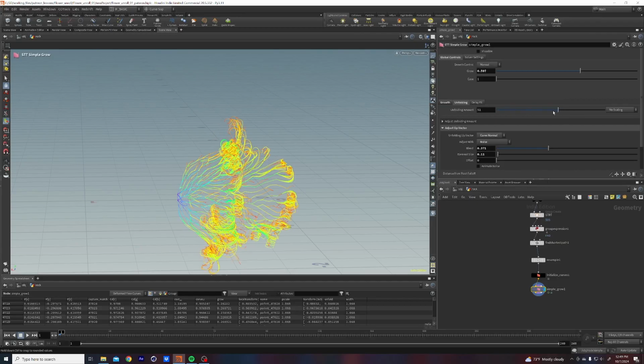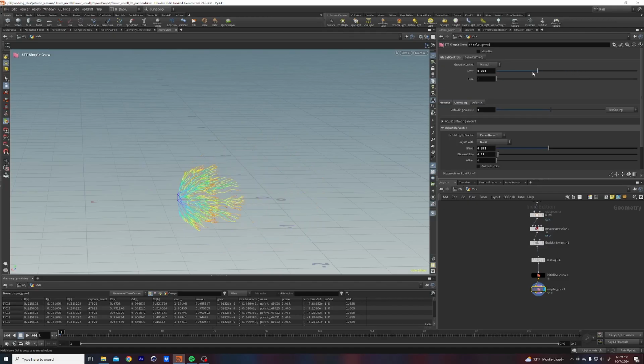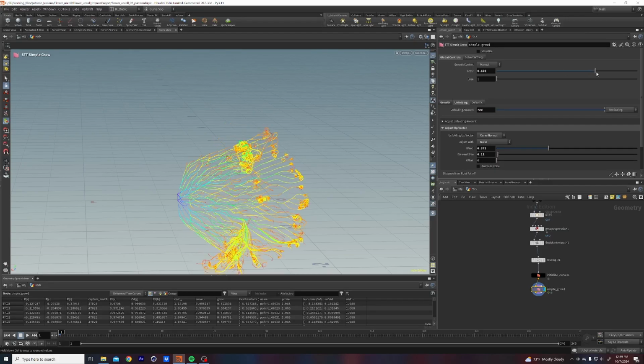And then the unfolding amount you can adjust too. If I have an unfolding amount of 0, it doesn't actually unroll, and it's just going to grow like this, as if you're just animating a line from 0 to 1. But if I have an unfolding amount of 360, it rolls a lot, or 720, it's unrolling so much more.